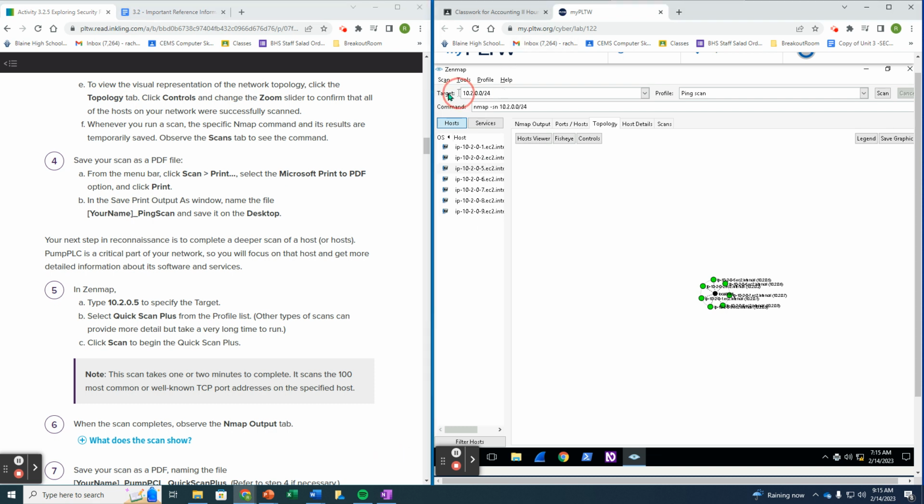So now in my target section, I'm going to kind of take that out. Now I'm just focused on 10.2.0.5, and I'm going to select the Quick Scan Plus from the profile list. If we were to choose the Intense Scan, all TCP ports, that would just be an insane amount of time to run because this is a big system. So we're just going to do Quick Scan Plus. That'll give us a little bit more information. So now I'm going to go in and click on scan there.